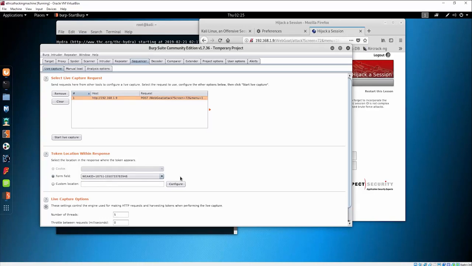It gives you a bunch of other options. What you want to select is your session ID. And once you do that and click on the start live capture, it will basically gather a lot of cookie values, and it will see if the value of cookies is random enough or if it can be predicted.